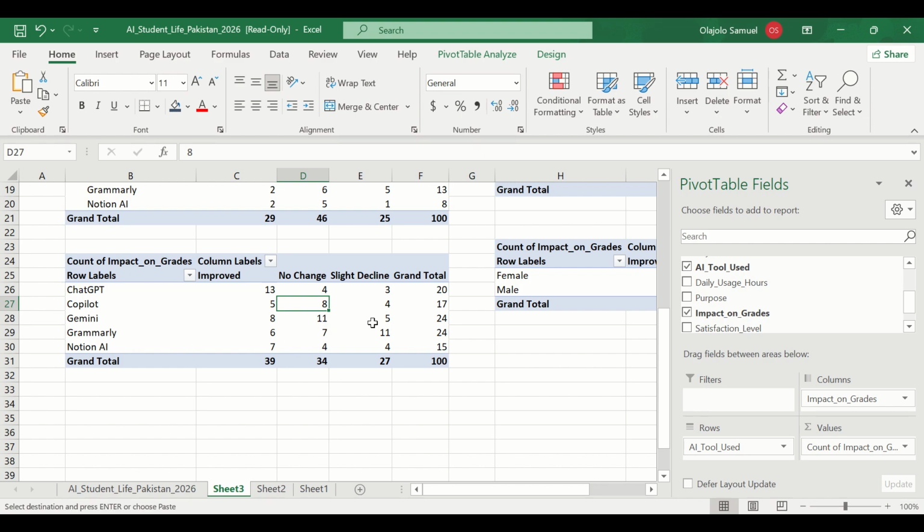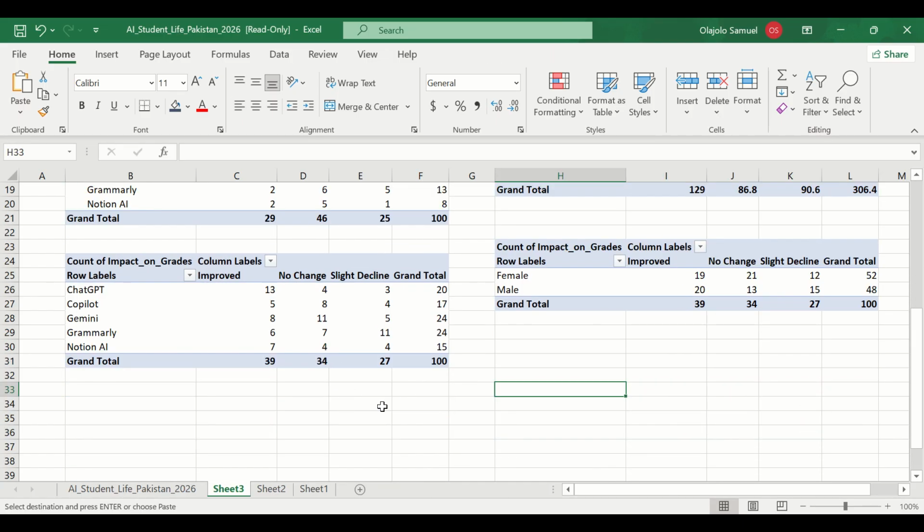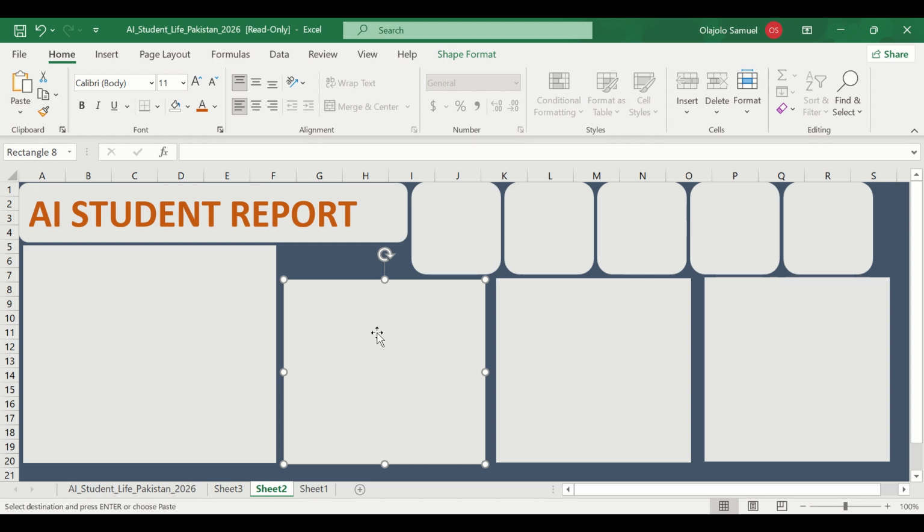Gemini 11, Grammarly 7. Then for slight decline, where even after using the AI their results still went backward: for ChatGPT we have three of those students. Copilot we have four. Grammarly 11 and Notion AI we have four. So now we've gotten all this data, though we can even get more, but for the purpose of this tutorial, I'm going to stop at this and then create a minimum dashboard that we can use for this presentation.